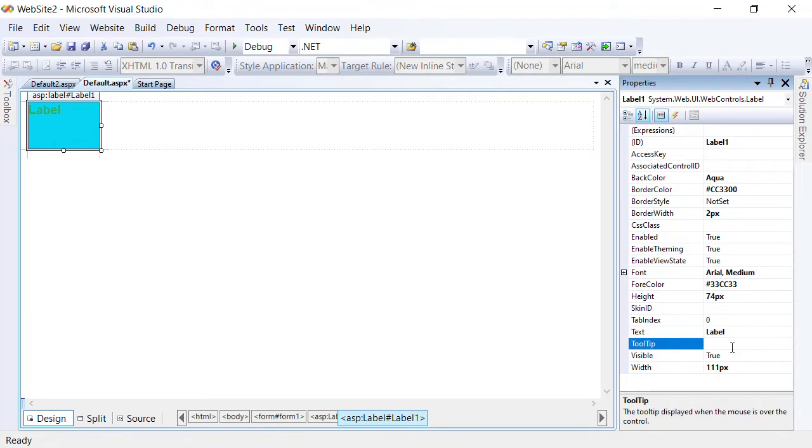Tooltip property: tooltip will be displayed when I take the mouse over that control on runtime. So I am first setting here a name.